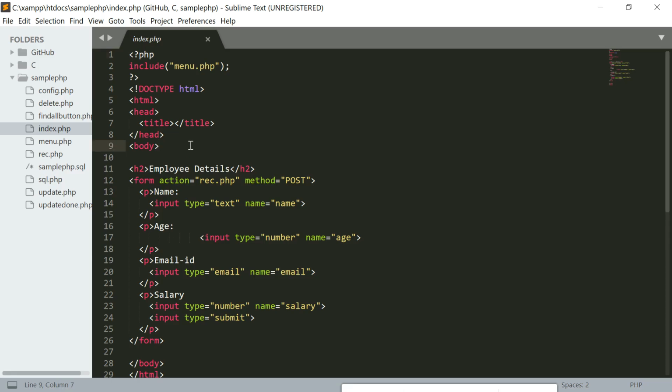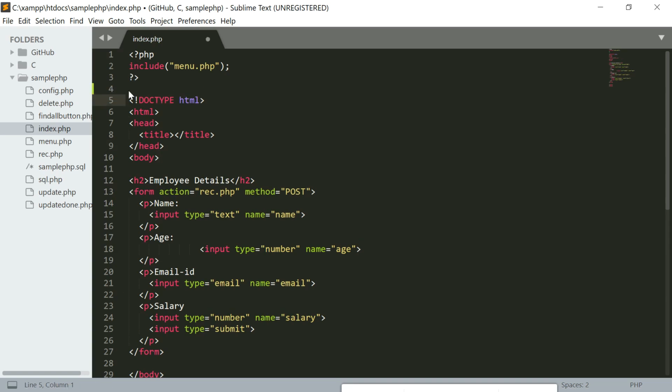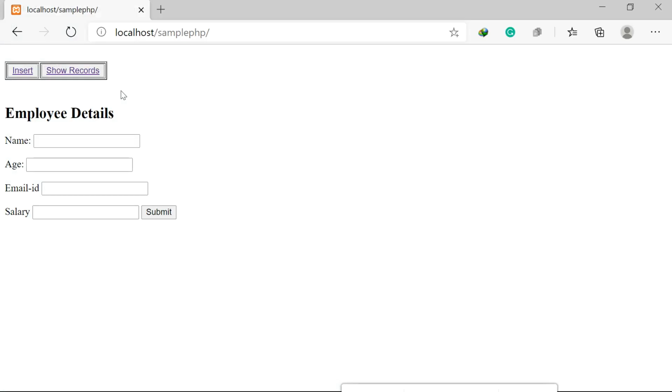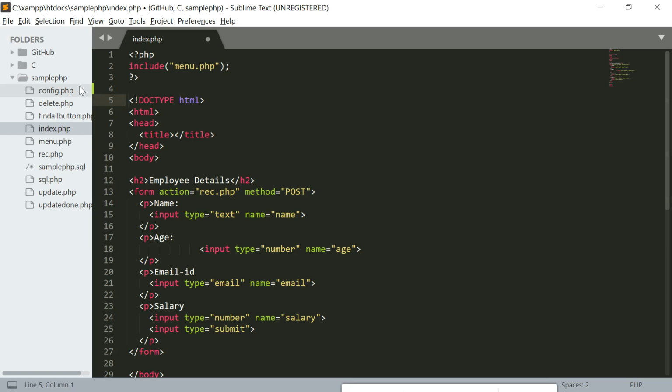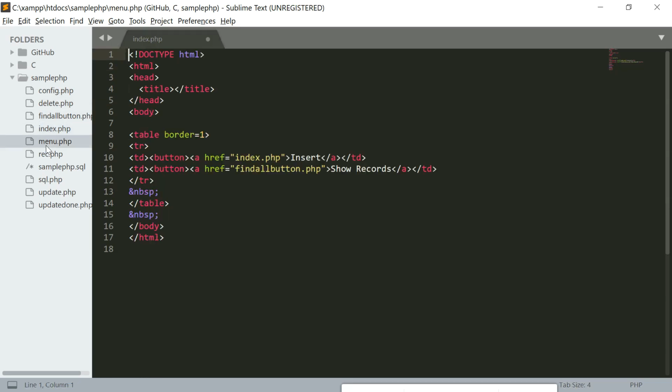Okay, here is index.php. What it says, you can include certain things like the menu. This is the menu you can see. I've created a small menu. It's not good looking, but it is fully functional, just for study purposes. So I have created a menu in menu.php. You can see over here, this is menu.php.